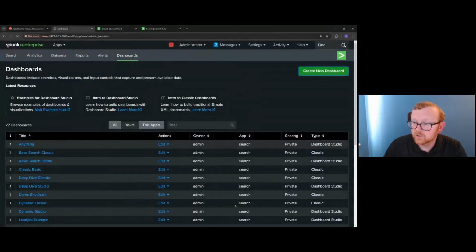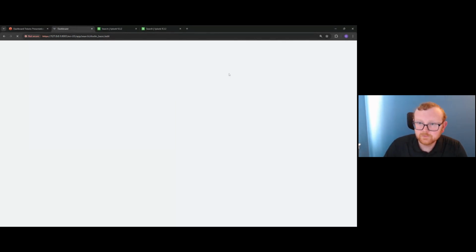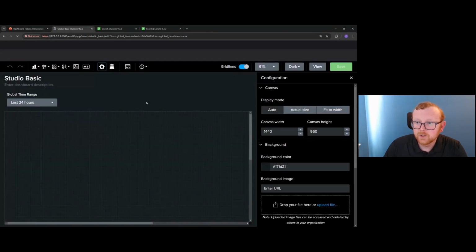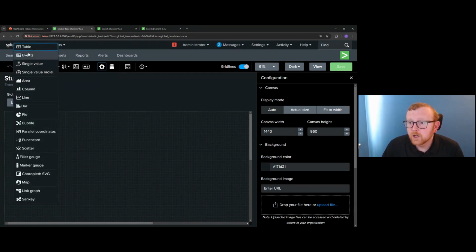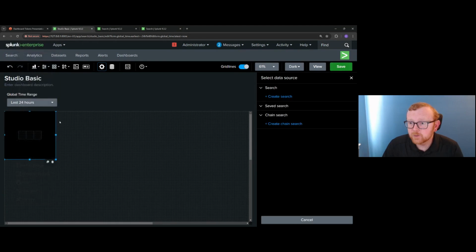So we can go ahead and click Create. We are in Dashboard Studio here. We do have a lunch and learn from previous months about the basics of Dashboard Studio. So definitely recommend that if you're interested in knowing what all of these buttons mean and you're not sure about it and you've never used Dashboard Studio before, definitely recommend checking that out. But let's go ahead and put in a table.